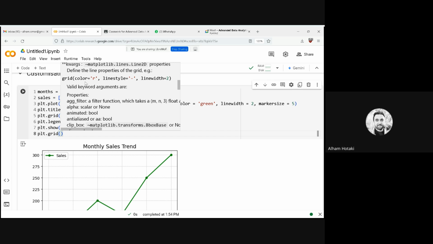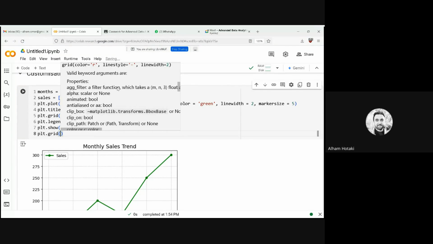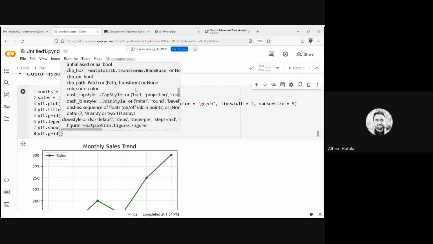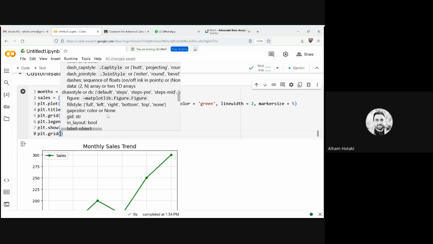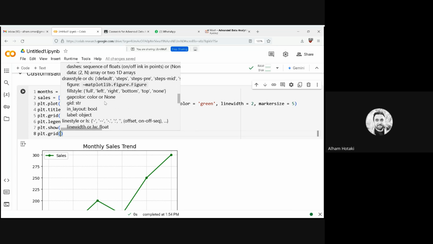For example, see the grid. Within the grid you can have the color, the line style, the line width. See, these are all valid arguments. Different types of properties you can put for this, cap style, for example, join style. Whatever you want, you can do through these documentations. Fill style, for example, the grid. You can have a grid with a fill style: full fill, left fill, right fill, bottom fill, different types of filling style.